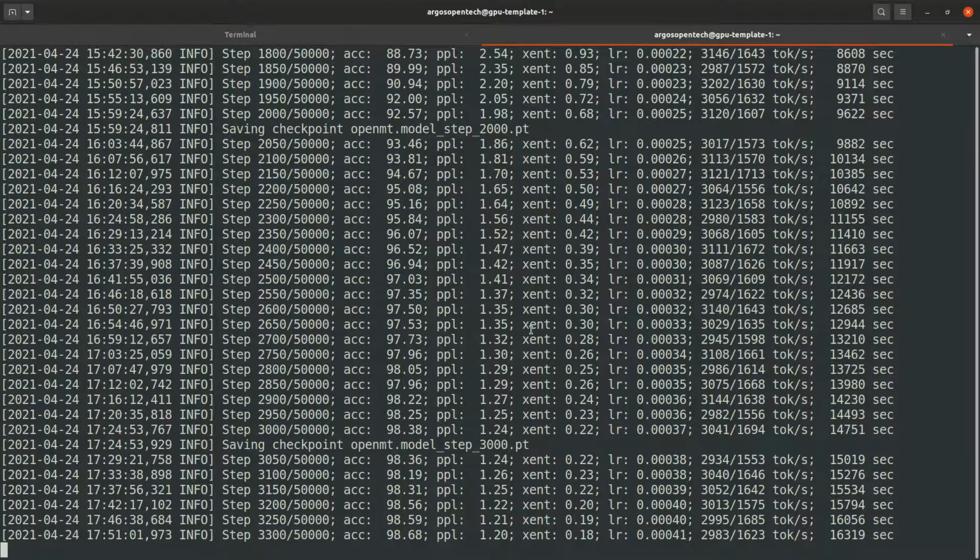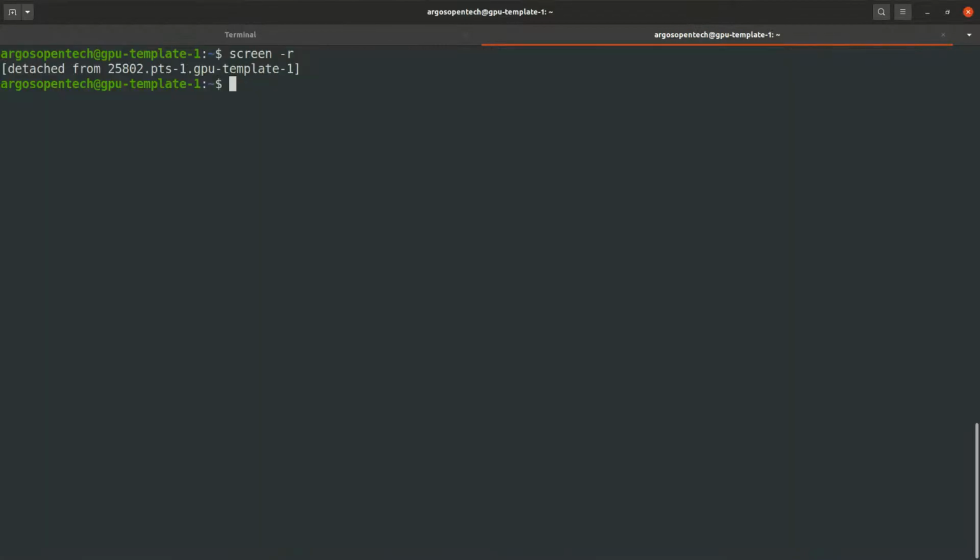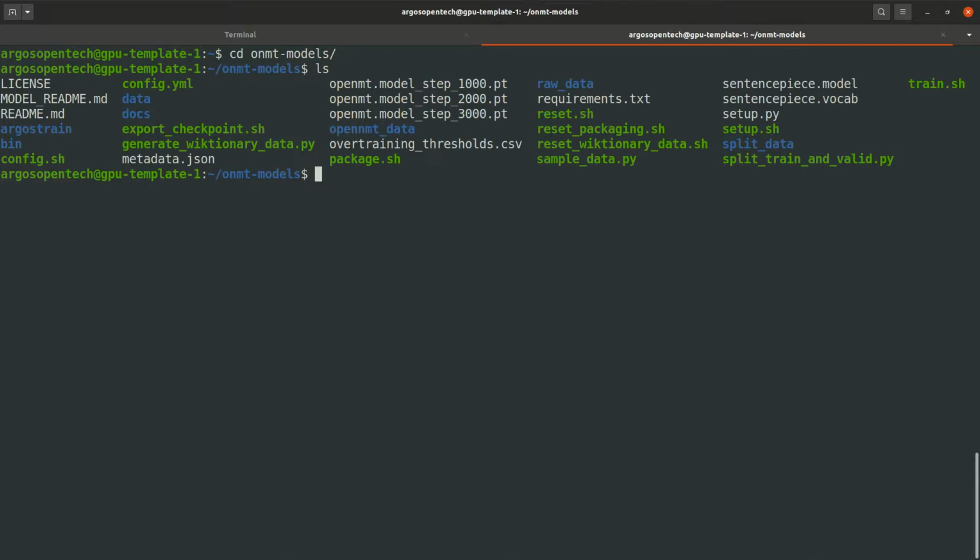Okay, so this has been training for about 4 hours. I'm going to leave it running, but we're going to see what we have so far. You can run the packaging scripts while it's still training. You just need to modify them to choose the models you want to use.